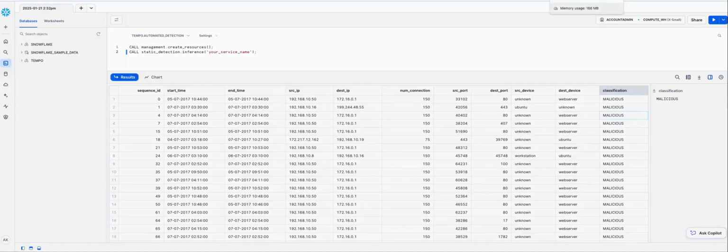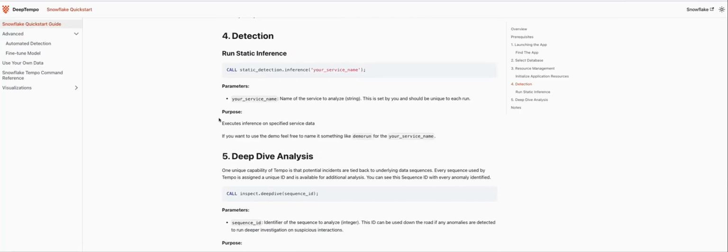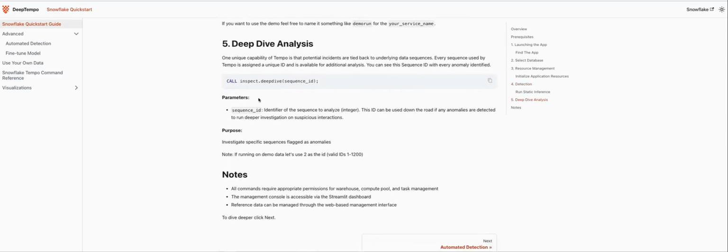So all of the security, all the scan, all of that, all the data set has come back, and now we can go and look at the documentation that tells you now, let's go into a deep dive. And that analysis would give you incidents that are tied back to underlying data sequences. And we can use a specific sequence ID to do a deep dive into that specific event. The documentation is clear, so let's do that and see what happens.